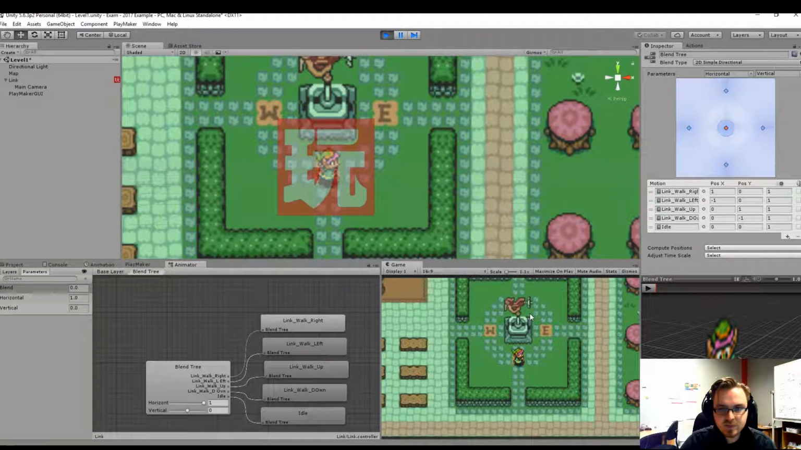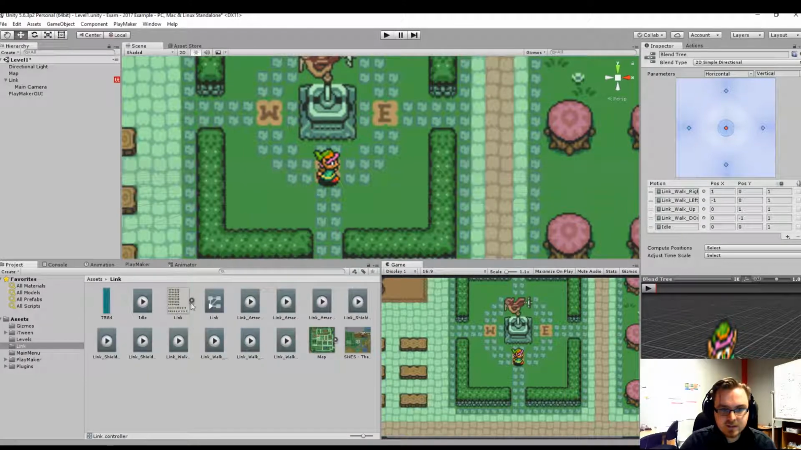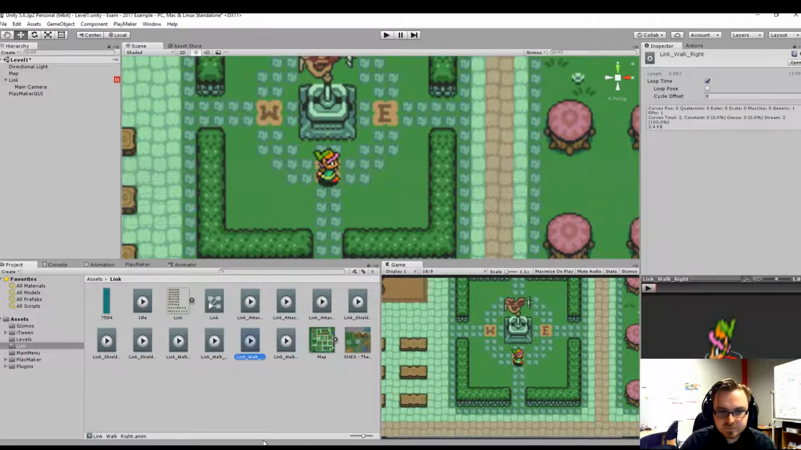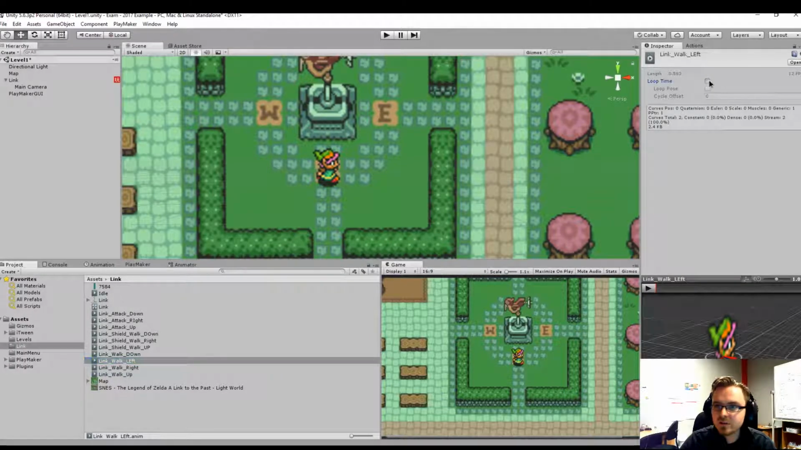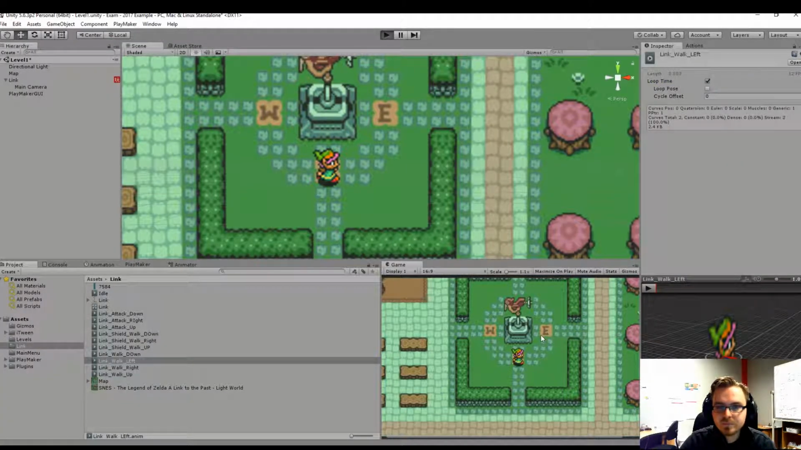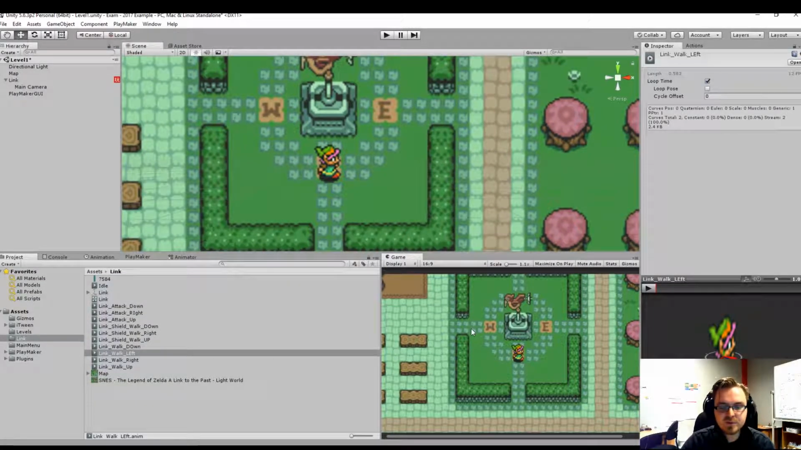Left, right, up, down. We forgot to turn the loop on the walk left. Let's go and make it loop. There we go. Walk left. Loop. Cool. So left, right, up, down. And that's the simple basics. Okay, so now for some more advanced stuff.